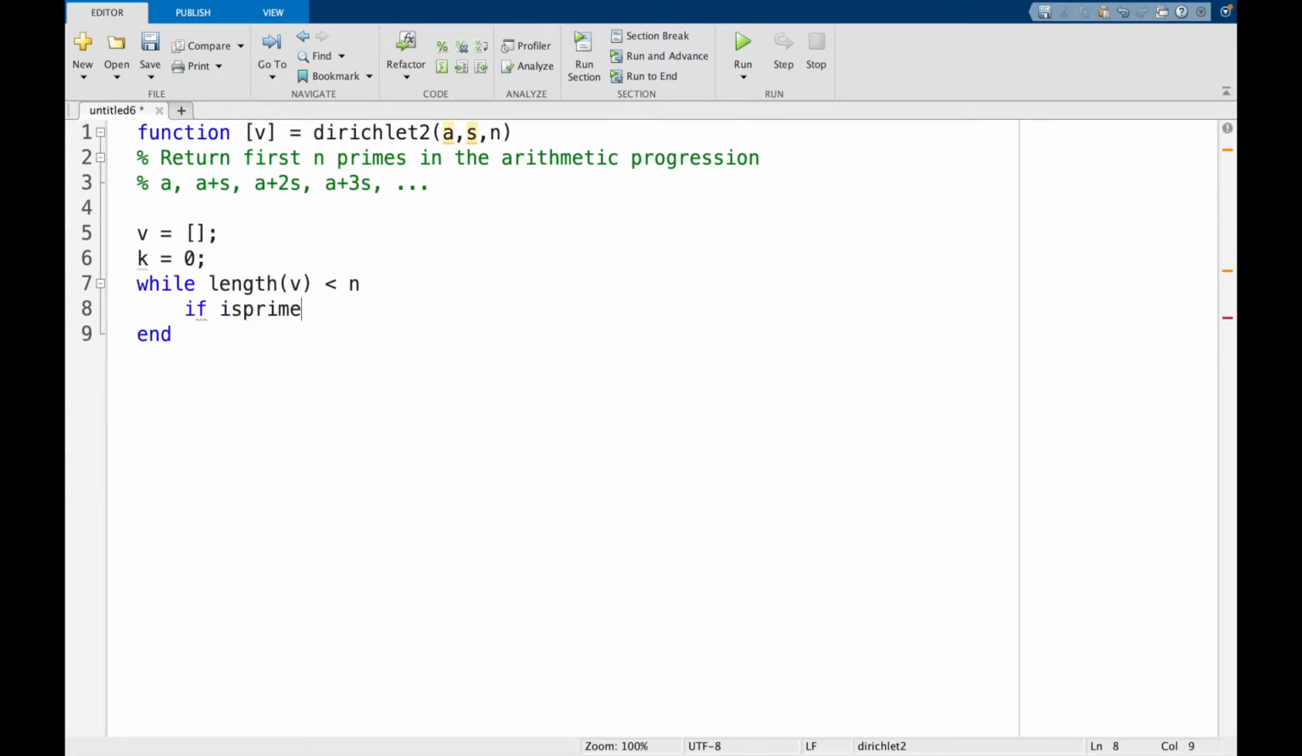We're going to check. So if is prime of a plus step size s times k, then we're going to take v, and again this is a very common pattern. Keep v the same, just tack on a plus s times k, so that's the prime number. So we're saying if this is a prime number, add it to our vector. We don't need an else statement because if it's not prime, then we don't need to do anything. Then we're going to update k, so k is going to go to k plus 1, and then we can end the while loop.